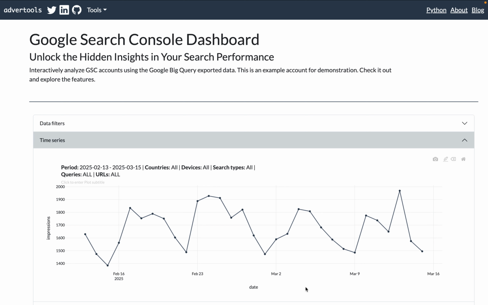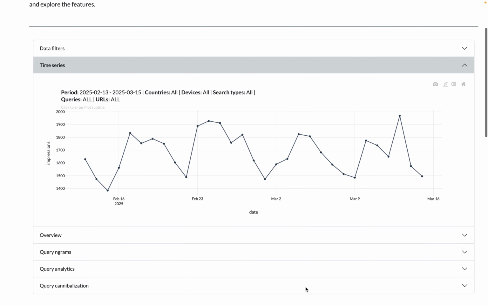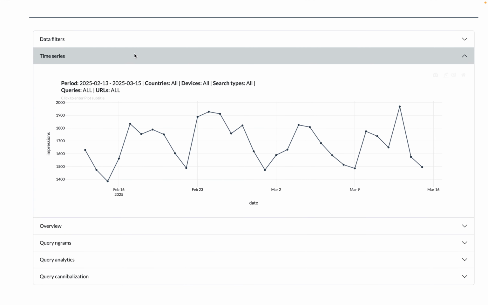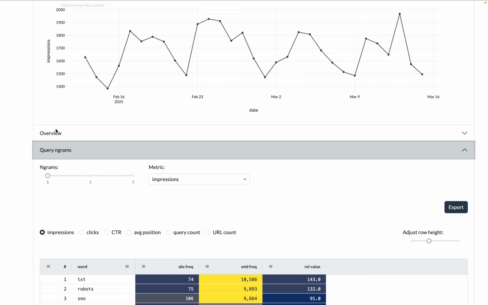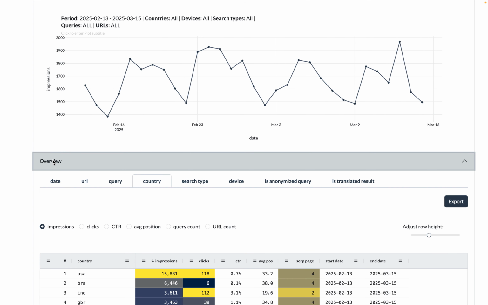Hello, this is an overview of the Google Search Console dashboard that I created, and this is using the Google BigQuery exported data. So let's dive into what you can do with it. First of all, you have a bunch of tabs that you can open and close, and the idea here is that you might want to compare two things at the same time without being distracted by the others.